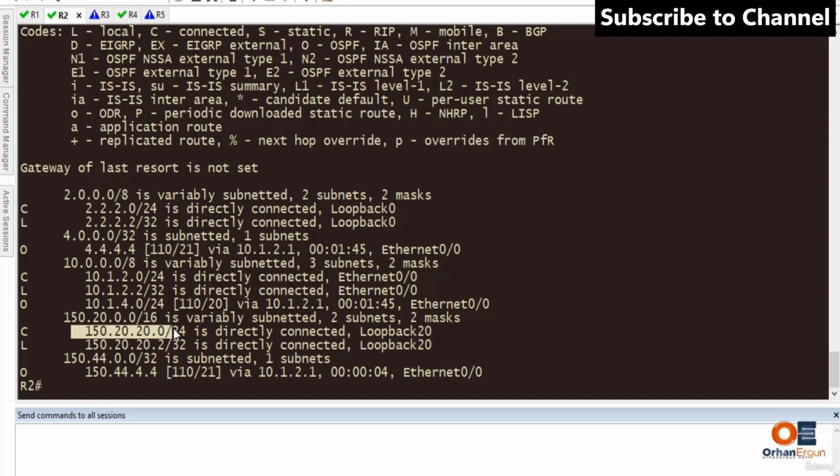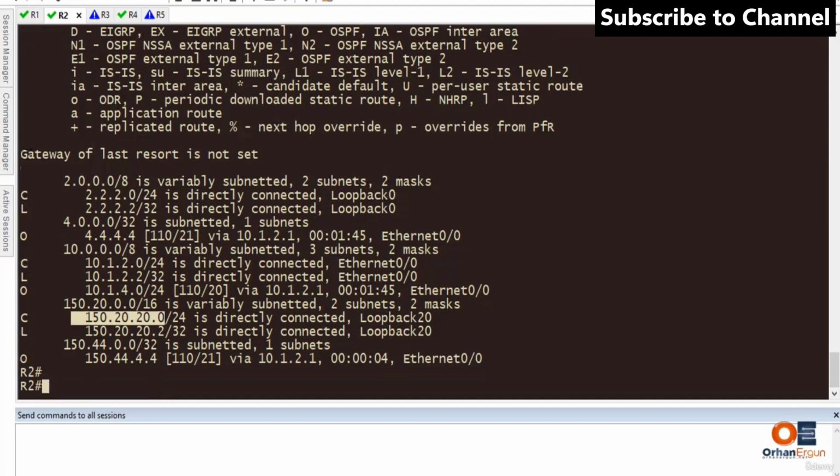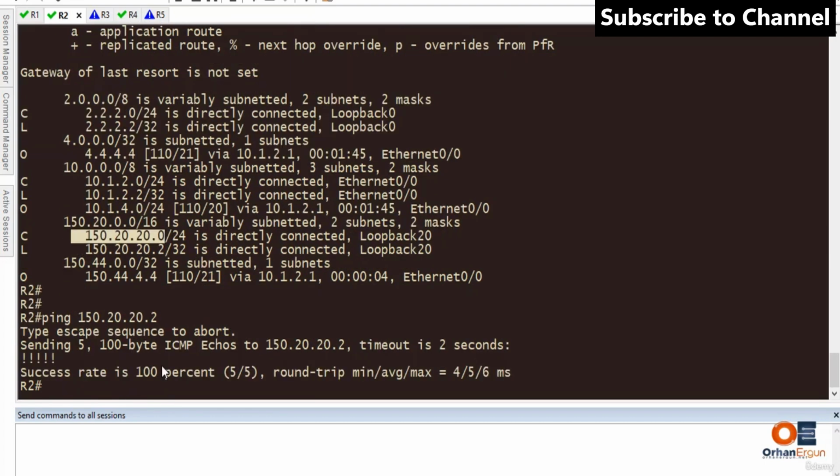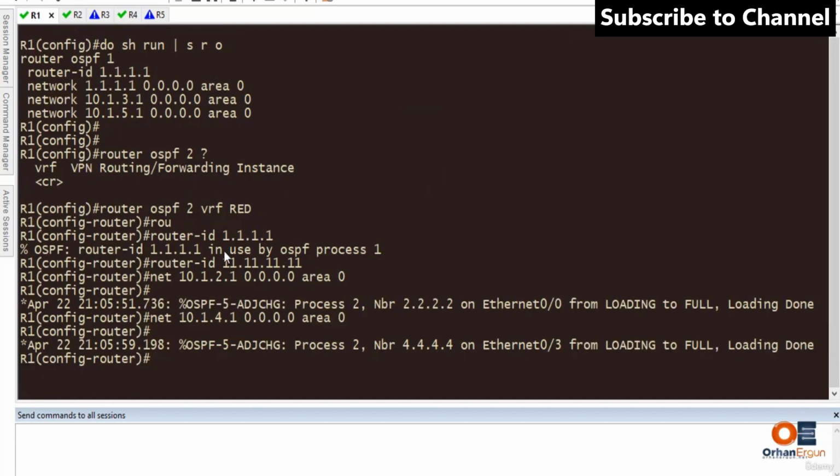Okay, that's right. This is the correct thing. So if I just go with a normal ping to 150.20.22, you can see that it is reachable. So far what we have done is configured OSPF. Let me show this clearly. Show run section OSPF.